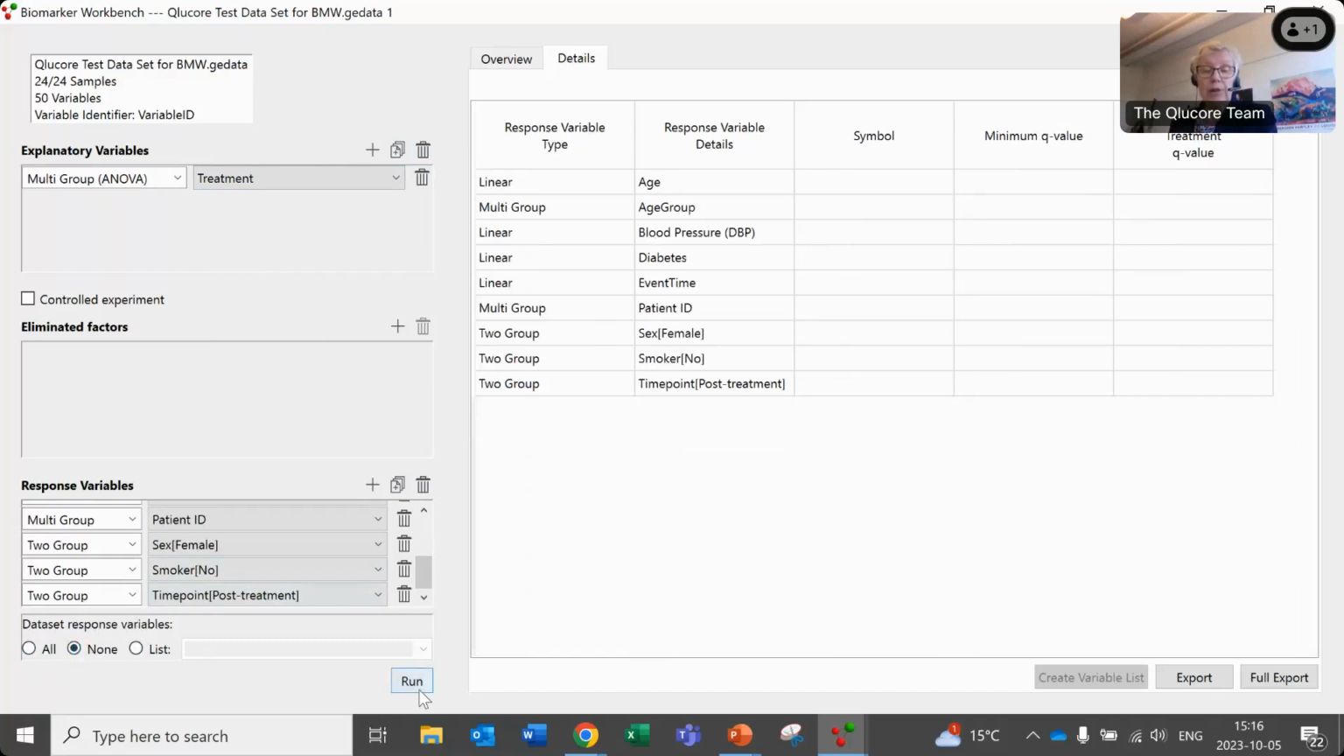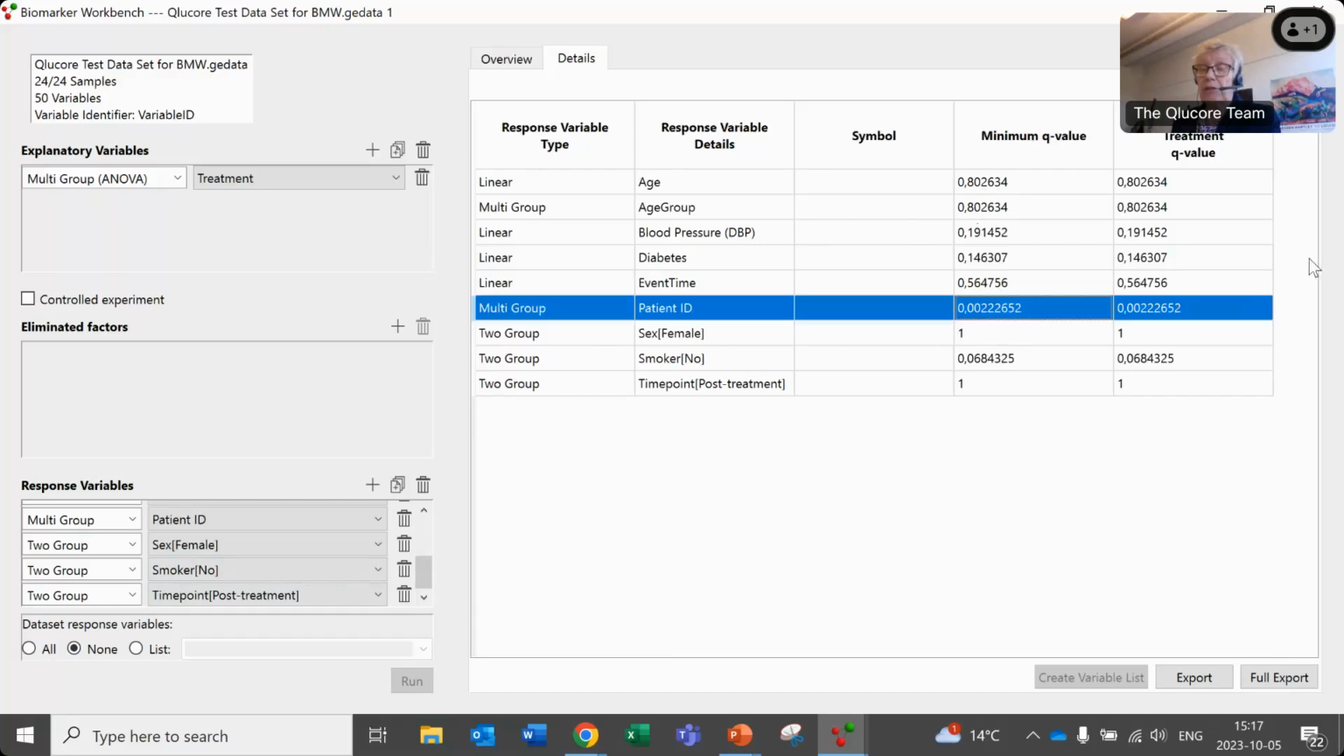So now when I run this, the Q value here will help me to understand if there is a correlation or not. And you can see that we have a very strong correlation with patient ID. But again, that's probably because the patients have been assigned in treatment order. So all the placebo samples have number 1 to 8 and so on.